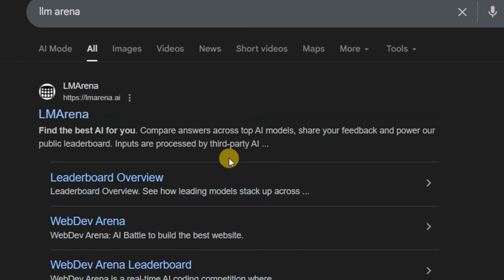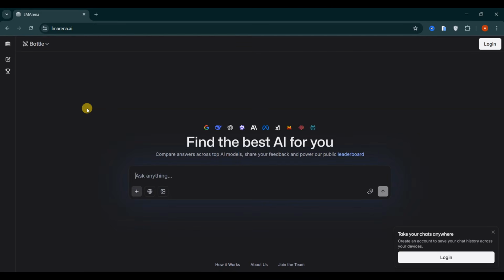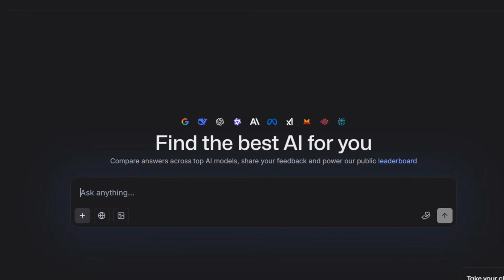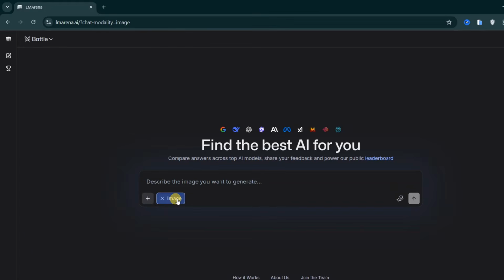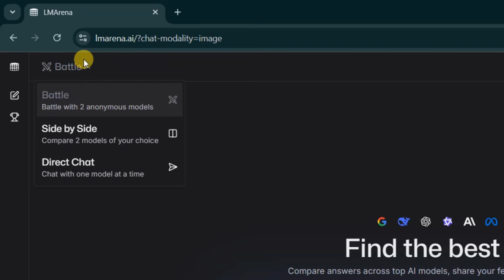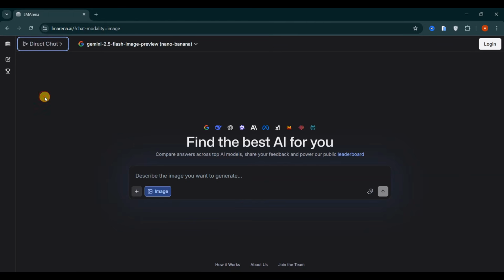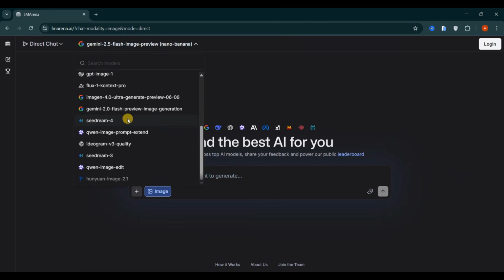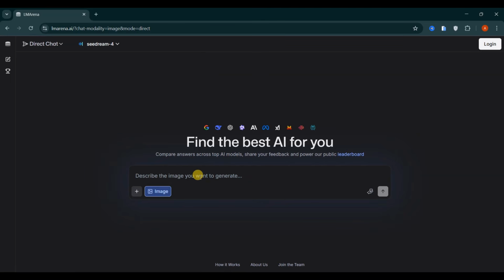The trick is using a platform called LLM Arena. I've dropped the link in the description below. You can log in for more flexibility, but honestly, you can even use it without an account. Once you're in, click on the image generation icon, then from the top left, select Battle Mode. Now choose Direct Chat, and from the model list, just select Seedream 4.0. Boom! You're in. Now let's test it with some real-world examples so you can see how powerful this really is.